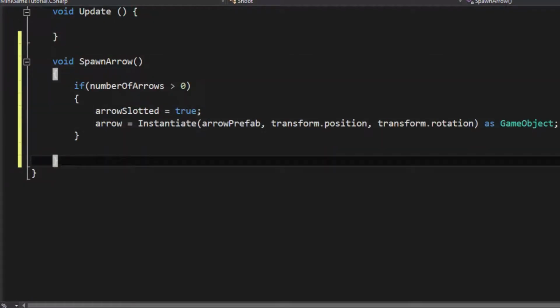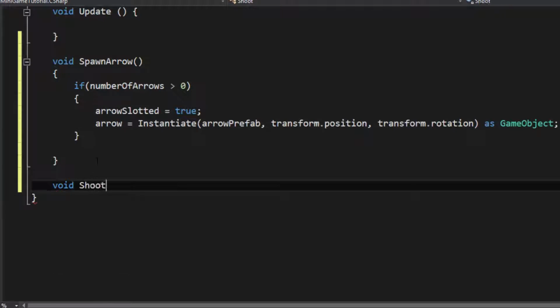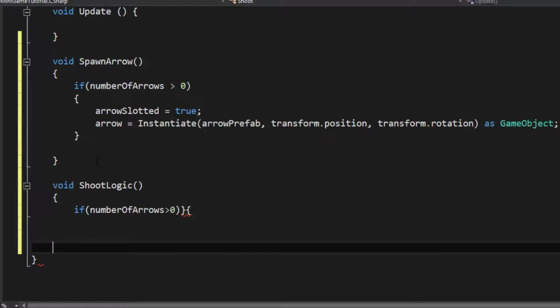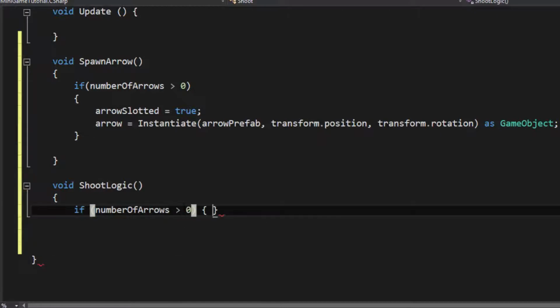Now, the next thing I want to do is I don't want to spawn the arrow just once. I want to be able to spawn the arrow every time I shoot one and click the mouse again. So creating a new method, shoot logic, if number of arrows is greater than 0 again.